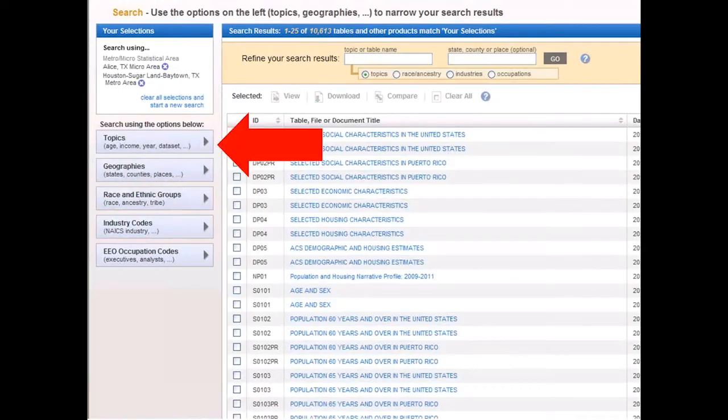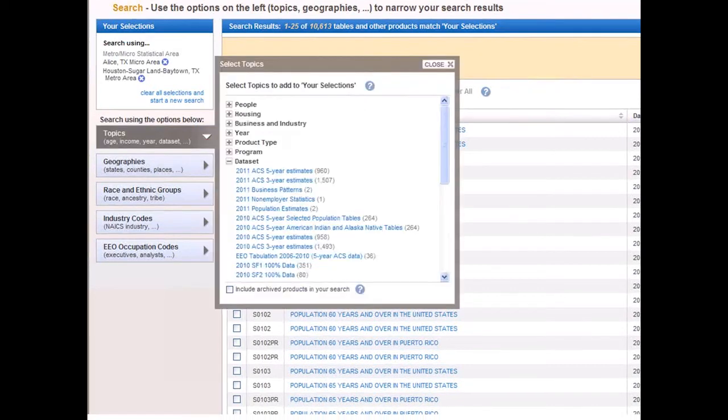And so the way you get to that, and this is one of those tricky terms again, if you want to select for a specific data set or specific year, you're going to go under the Topics tab on the left. So when you click on Topics, it'll open up another little window, and then you'll open up the plus sign next to Data Set, which we already see here, and you can click specifically on whether you want just 3-year estimates or 5-year estimates.